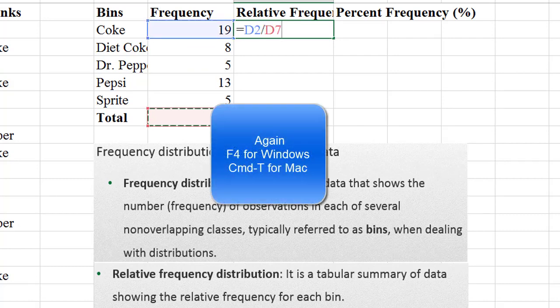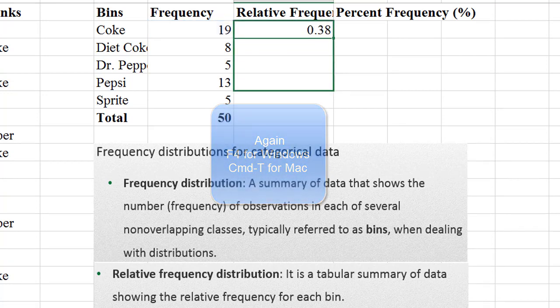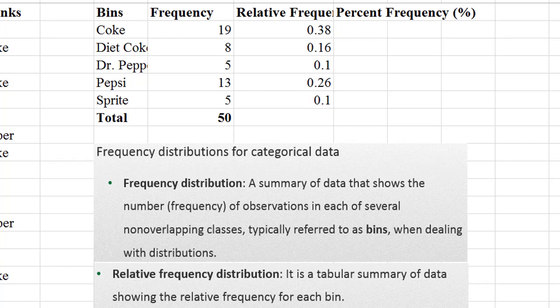And of course, I want the dollar signs. Then I'm going to copy it down. It's a good idea to verify that the relative frequencies add up to 1. So I'll just copy across this sum formula. Yes, they do add up to 1.